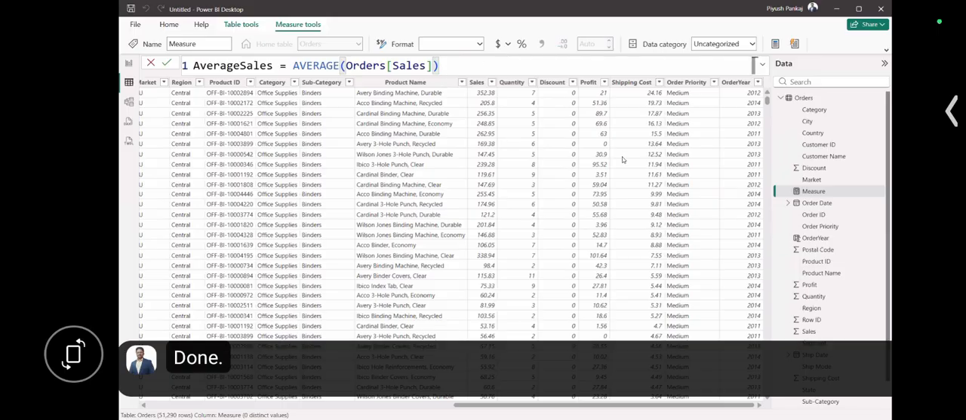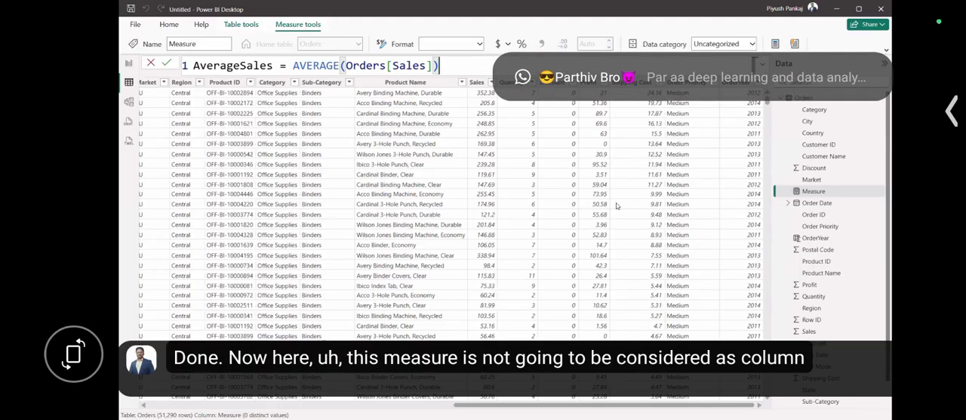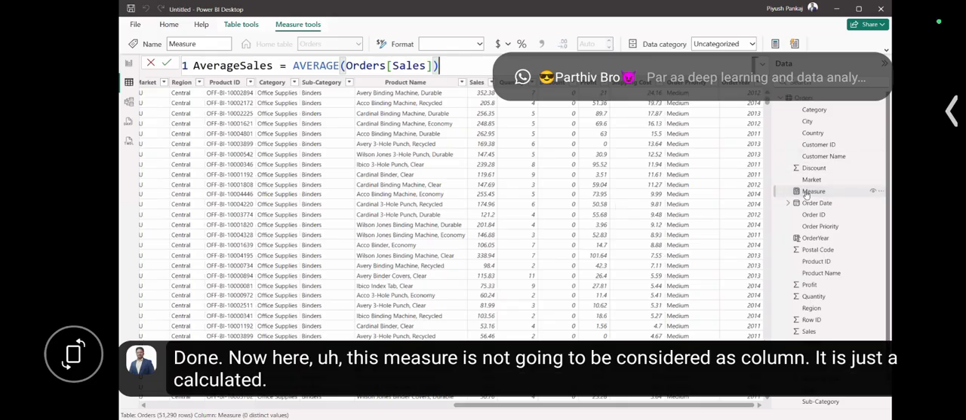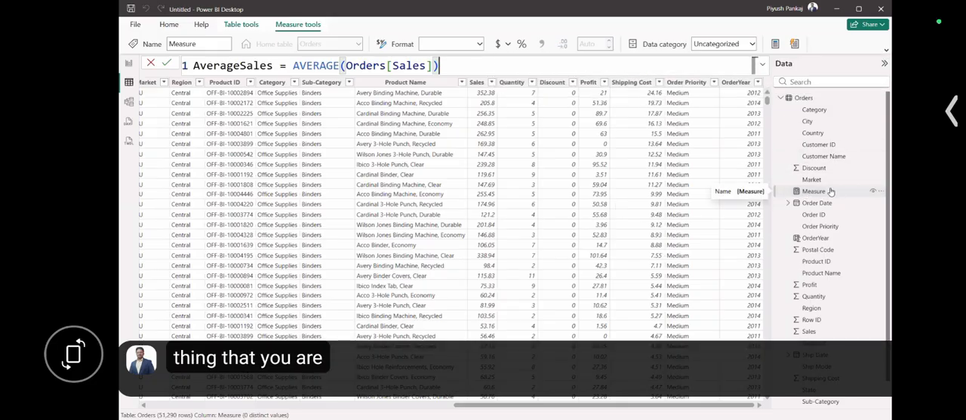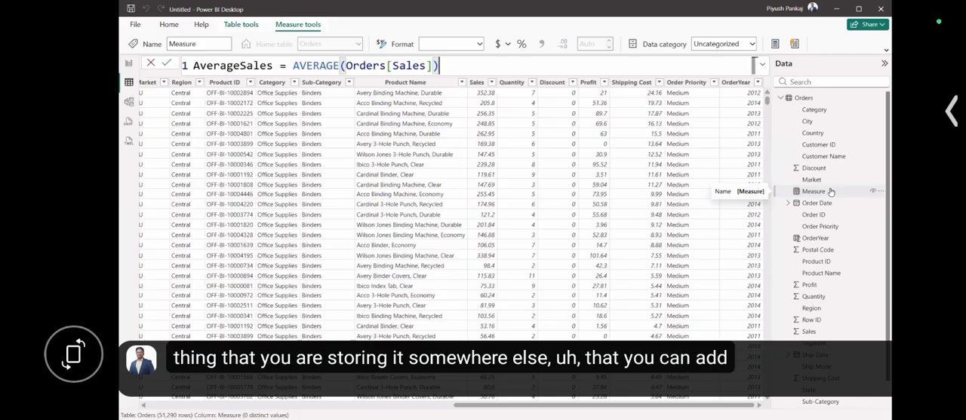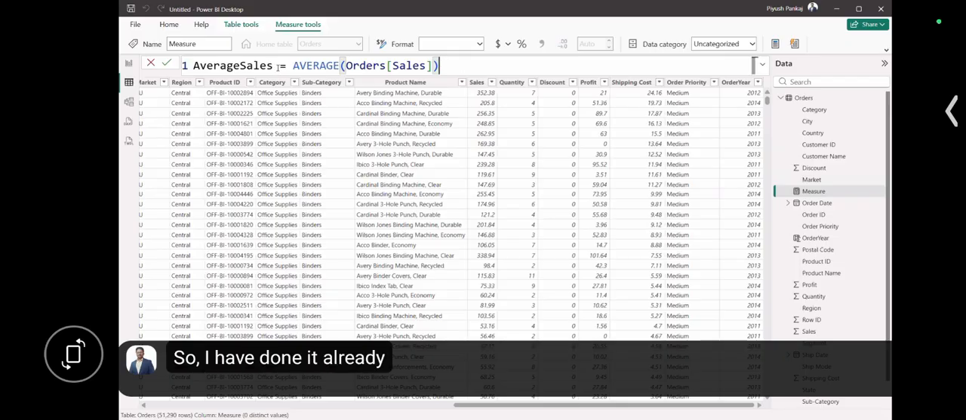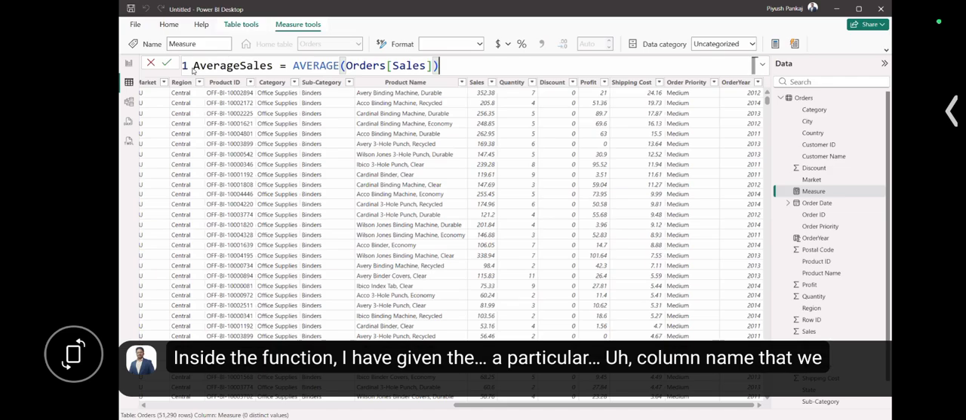Now here, this measure is not going to be considered as a column. It is just a calculated thing that you are storing somewhere else that you can add in a card later on. I'll show you how you're going to add it in the card. I have done it already. I have written the function. Inside the function, I have given the particular column name that we require and the measure name.